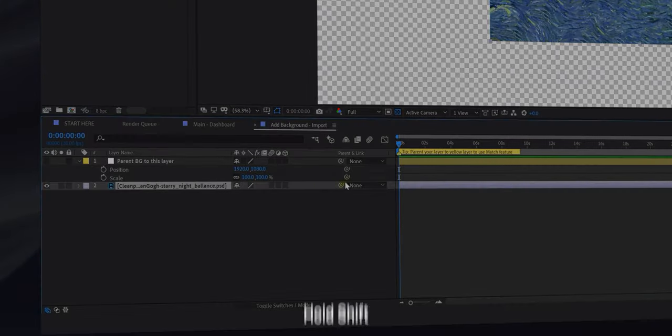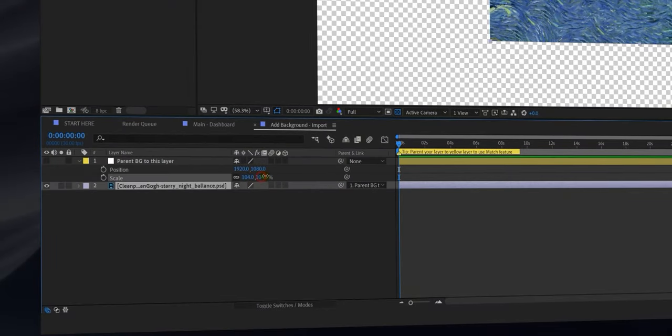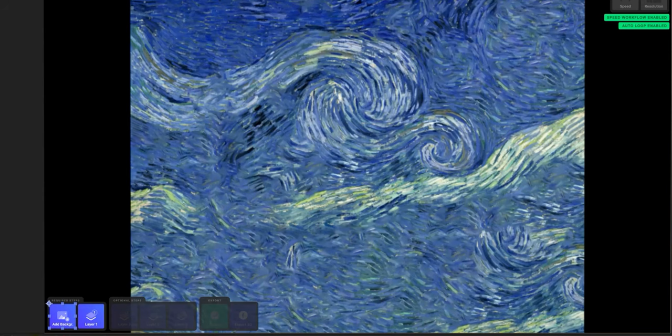Next, let's grab our clean plate from the project window and throw it into our composition. We'll also need to parent this Photoshop layer to the layer above whilst holding shift before scaling up. And as usual, make sure not to scale the layer itself, but scale the null layer here. And once we're done, here's our background. Pretty simple enough, so let's get jumping into these other layers and do the same.